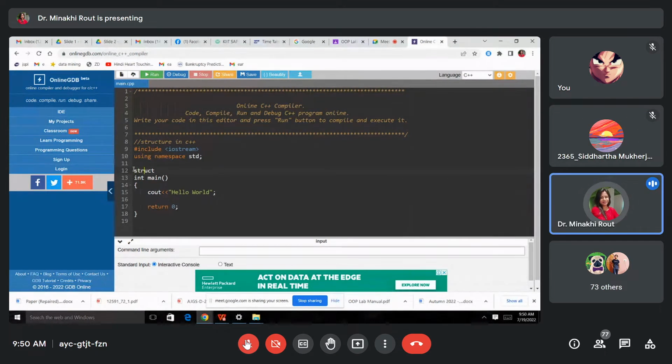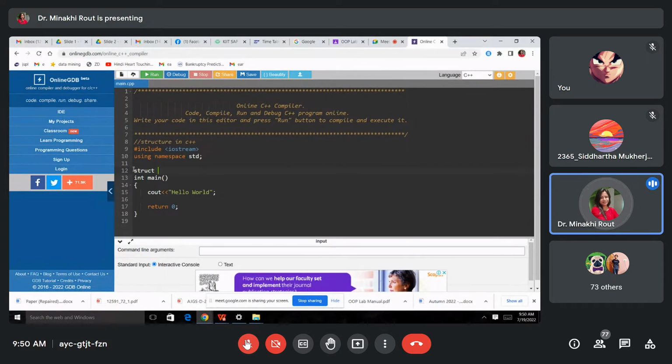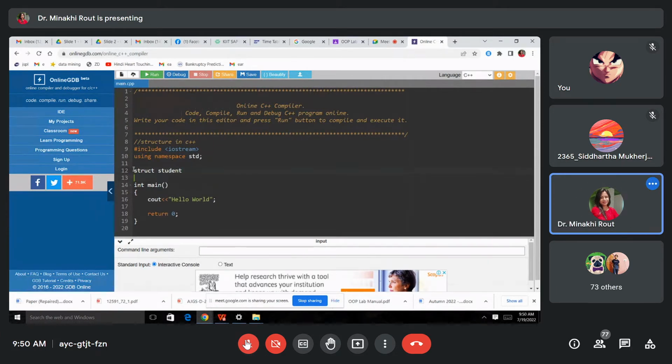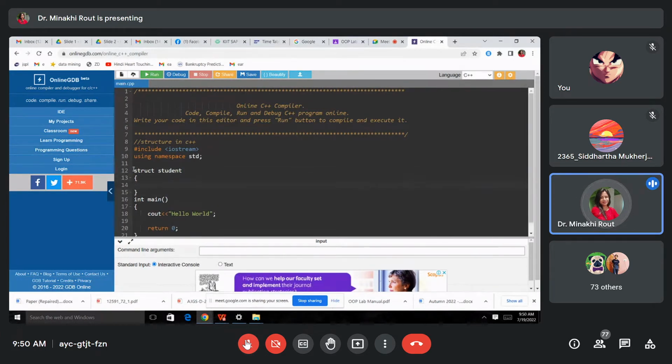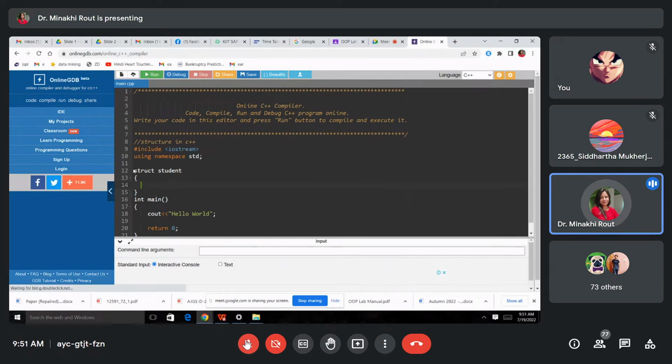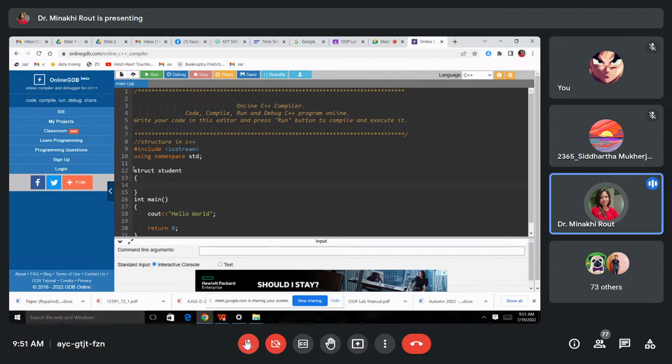Now we'll create the structure for the student. The syntax is the same: struct, then the structure name student. We open braces and include all the data members, or attributes, that characterize the student. The program specifically mentions that you have to include roll number, name, and marks in 5 different subjects. So we will include those only.